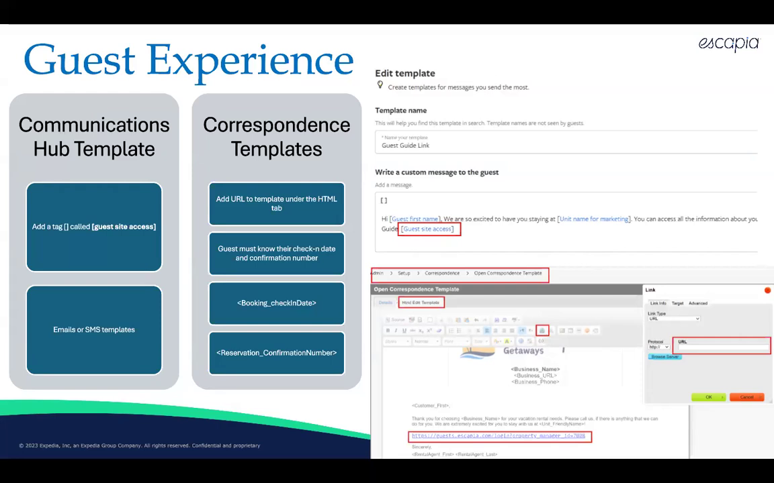In correspondence templates, in this section down here in the lower right, you can open up any of your templates, go to the HTML Edit Template tab, and then you can use the link button to add the URL to the template.